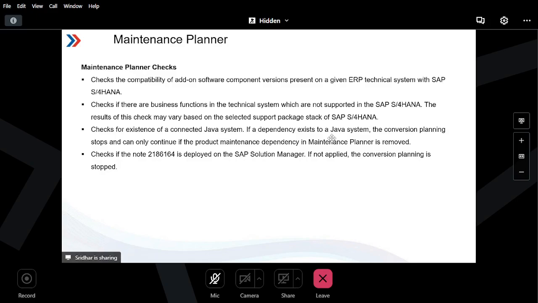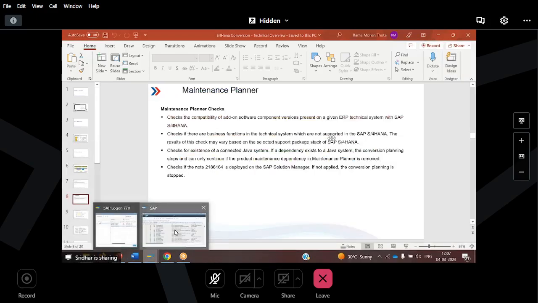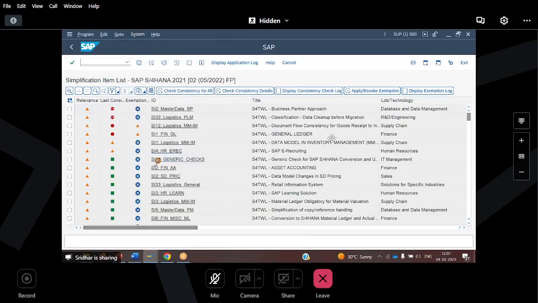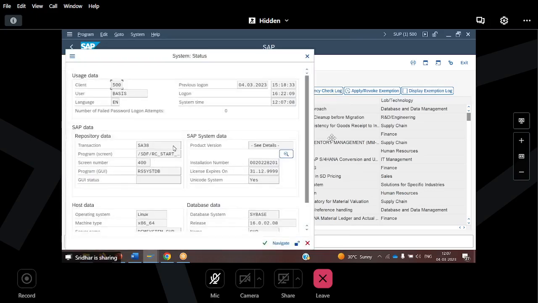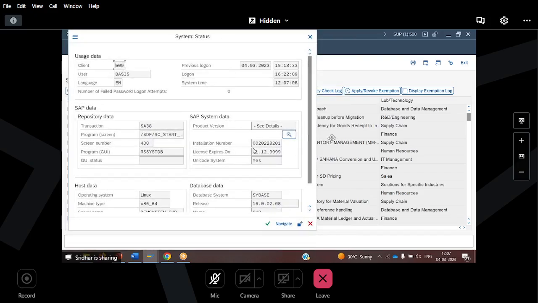Sir, how to check the Unicode, sir? System status, right? Let me show you that. Here you will find this Unicode system. If it is not Unicode, you will see it as no.